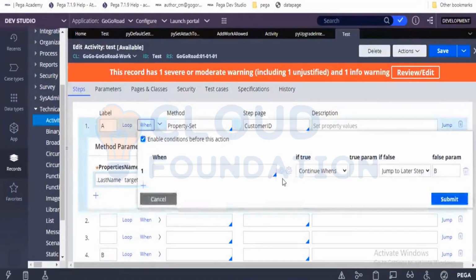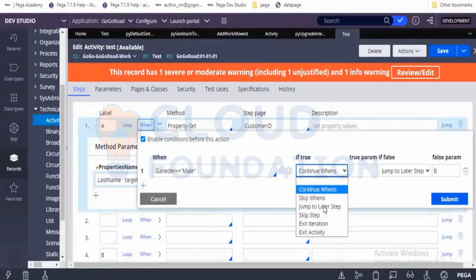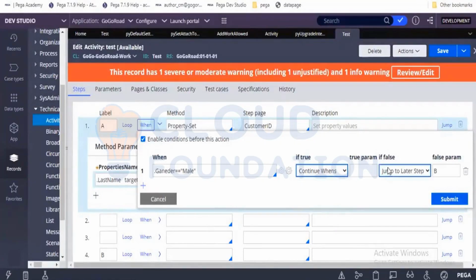Actually, we are writing a condition. You will write some condition here, like gender is equal to male or something. If this condition is true, it will continue, and you have some actions to do. If it is true, you will continue this method. If it is false, you will jump to another step, called B.